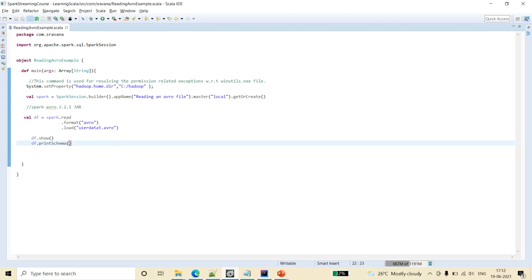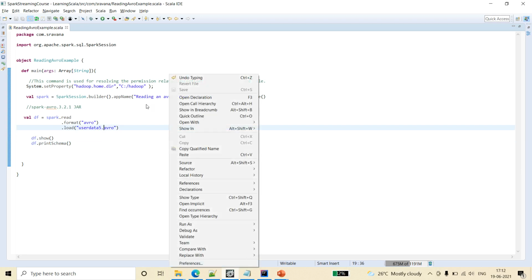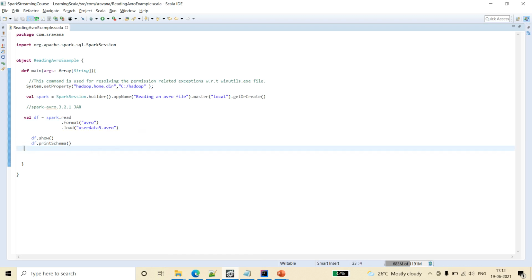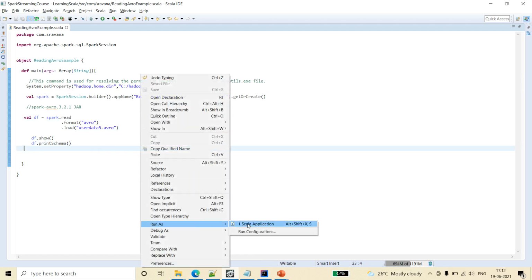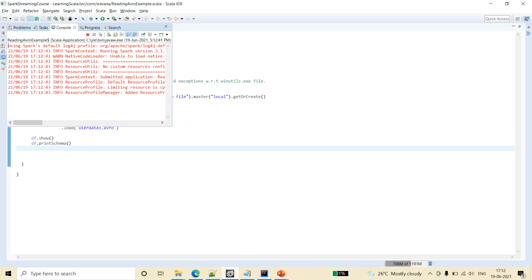You don't even have to specify whether the header is available or not, because Avro is not in a human readable format. Now let's see what data is present in this, and let's print the schema of it. You have noticed that I have not inferred the schema. Let's see how Spark infers the schema and prints the data.